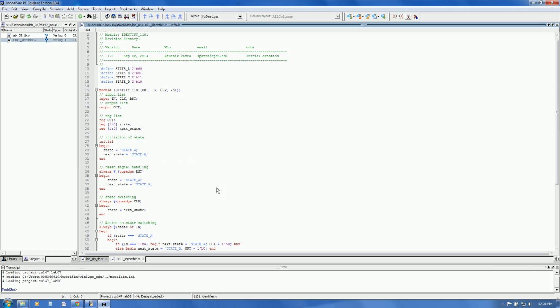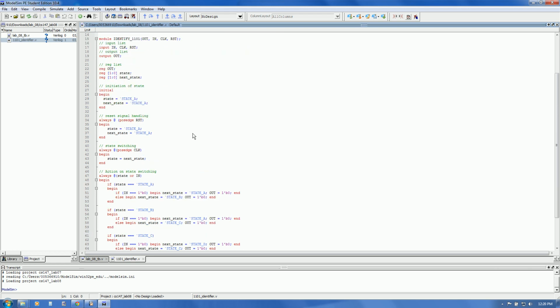Now the identifier code is like this, just as described in the slide. So we have in, 1 bit in, 1 bit out, 1 bit clock, 1 bit reset. Now there is an output register. Output needs to be driven by a register. We define a state register and a next state register of 2 bits. Initial state, we define state equal to state A. Always at positive edge of reset, state equals state A, next state equals state A. Always at positive edge of the clock, make the state equal to next state.